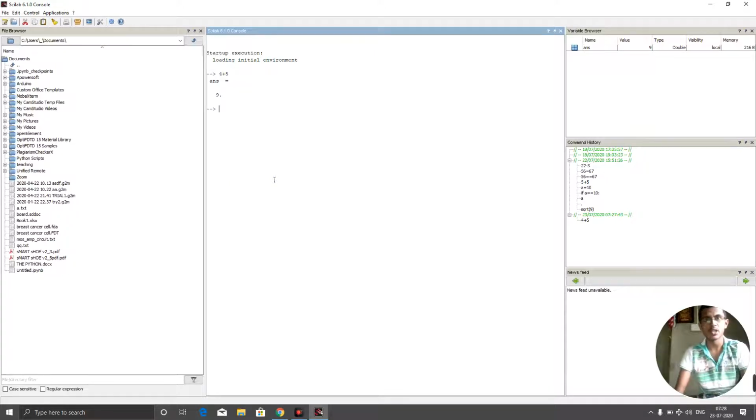Then for the subtraction we use the minus symbol, and I think these are all familiar to you. For the multiplication we use the star mark. 6 star 5 will give us 30. And for the division we use the divided by symbol, which is the reverse of the slash.